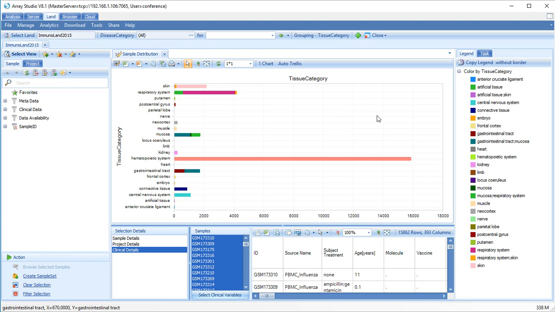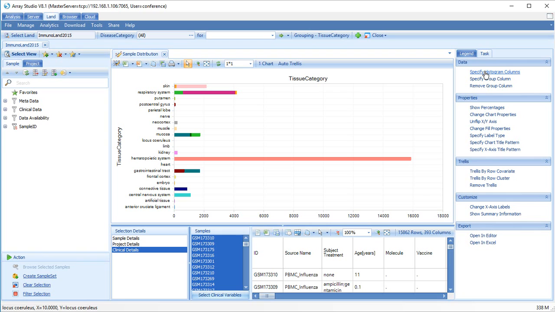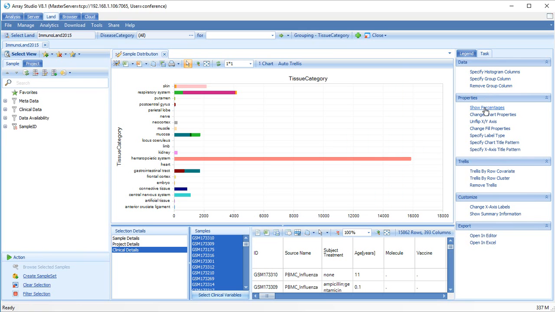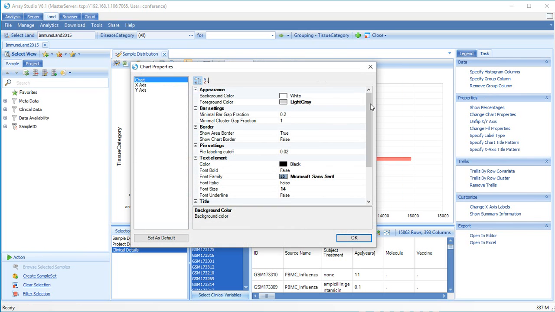Every view can further be customized by clicking on the Task tab. You can change the grouping levels, alter the scaling to show percentages instead of counts, and even change the details of how the chart is displayed.